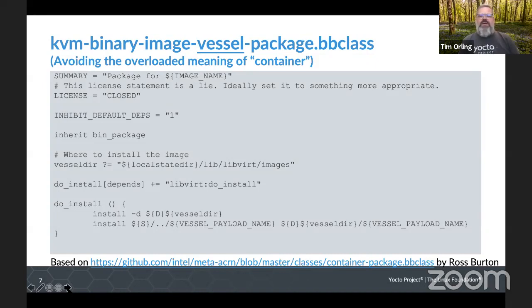And then I'm just going to take that payload and install it into that directory. So this now would create an RPM or IPK or whatever kind of packaging you're doing that will install this image or this guest.